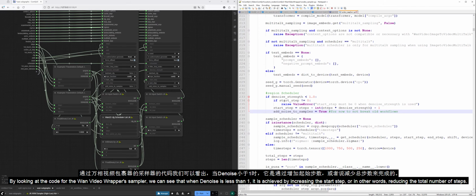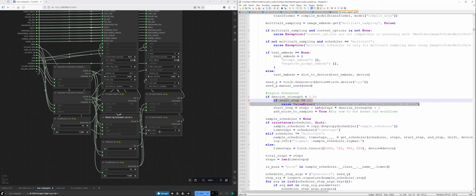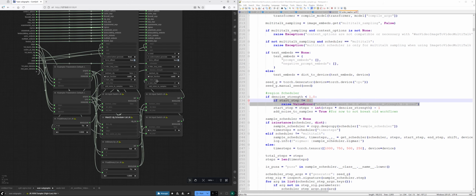By looking at the code for the WanVideo wrapper sampler, we can see that when denoise is less than 1, it is achieved by increasing the start step, or in other words, reducing the total number of steps. Therefore, there is a restriction. The original start step must be 0. The start step for the second sampler must be 0, which is different from when denoise is 1, where the value is the switch step.